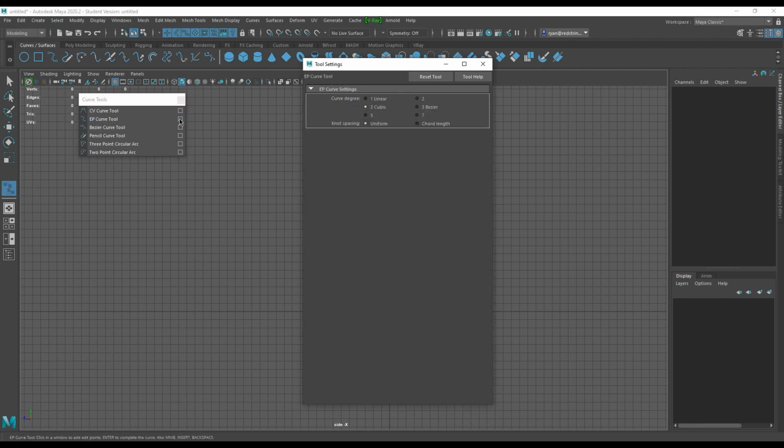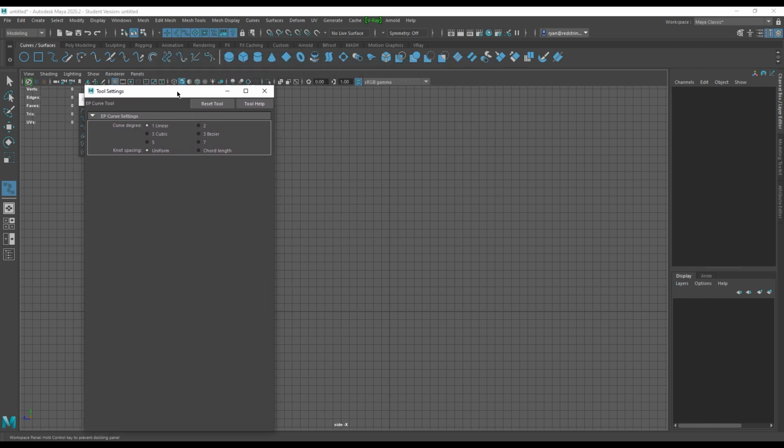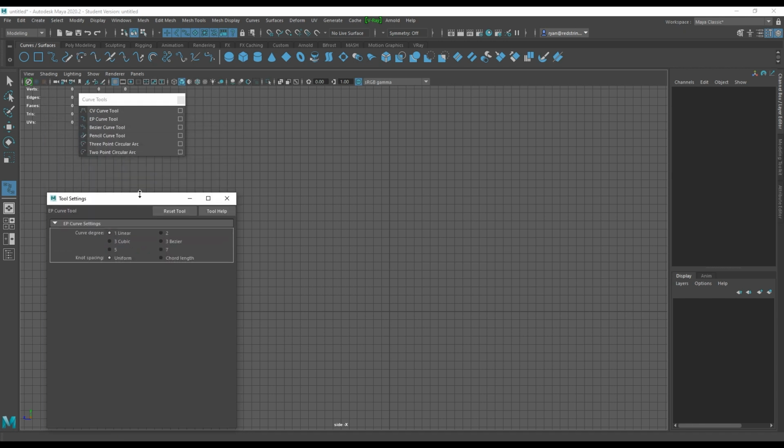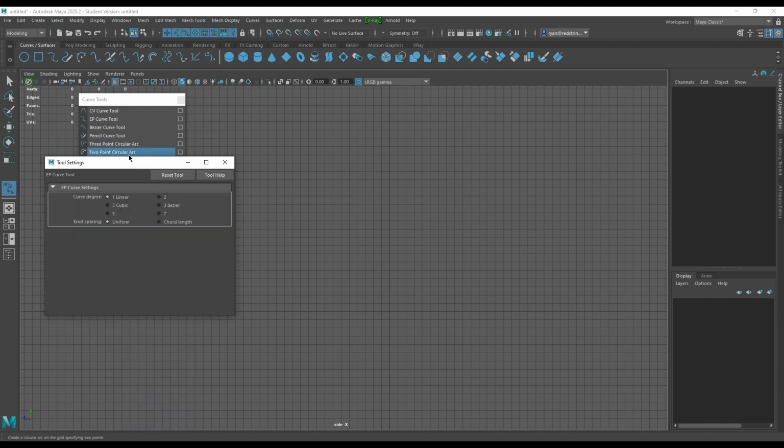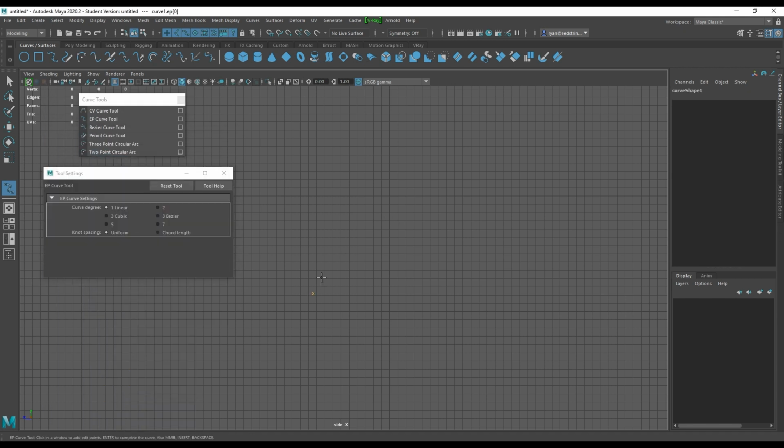So I'm going to go to the EP curve tool. I'm going to go and change it over to linear to show you what it does when it's in linear mode. I just want to make this window a tad smaller so it actually stays on screen as well. So if it's linear, I can click and I can't draw anything other than straight lines. Okay, as you can see, it's not trying to do anything but draw straight lines.